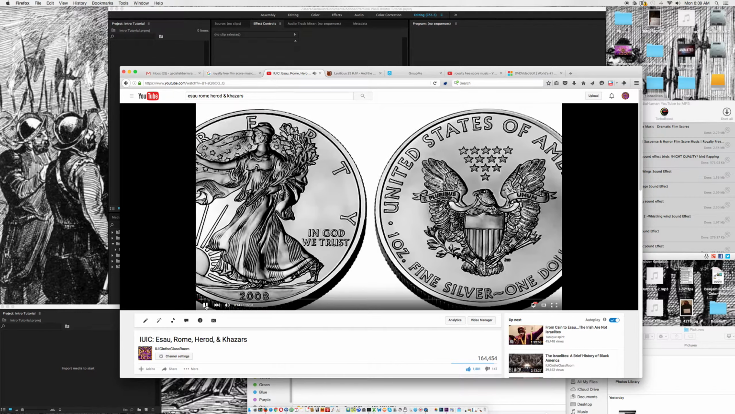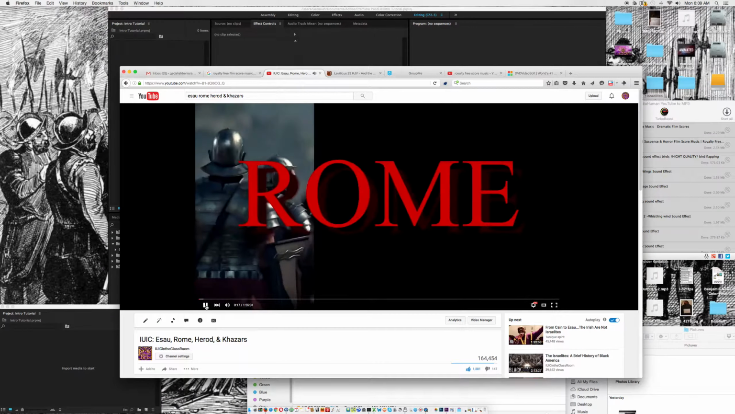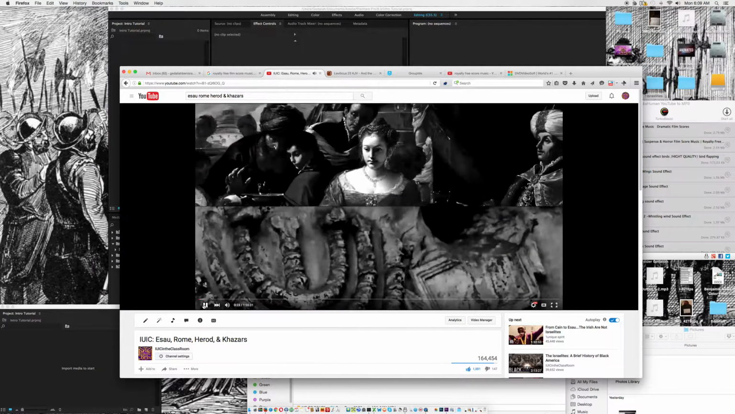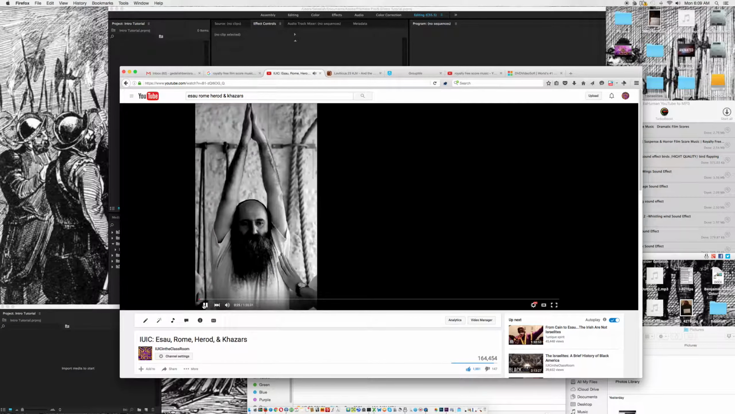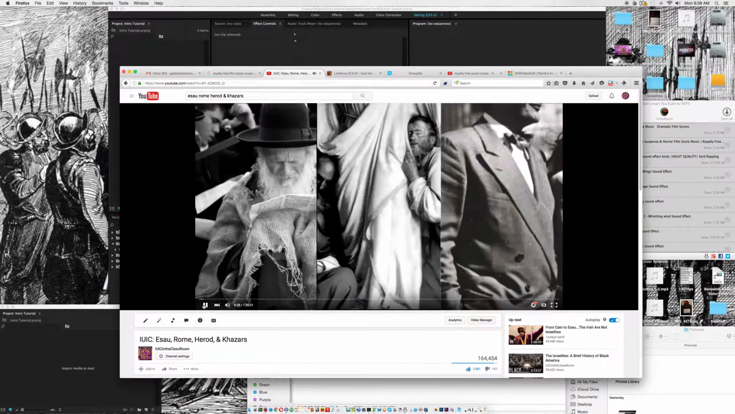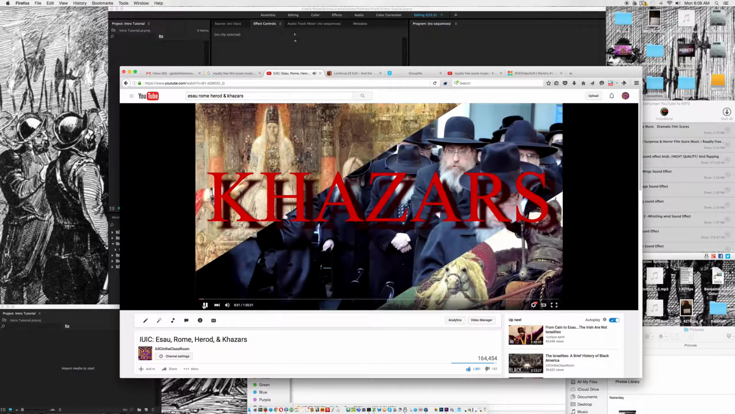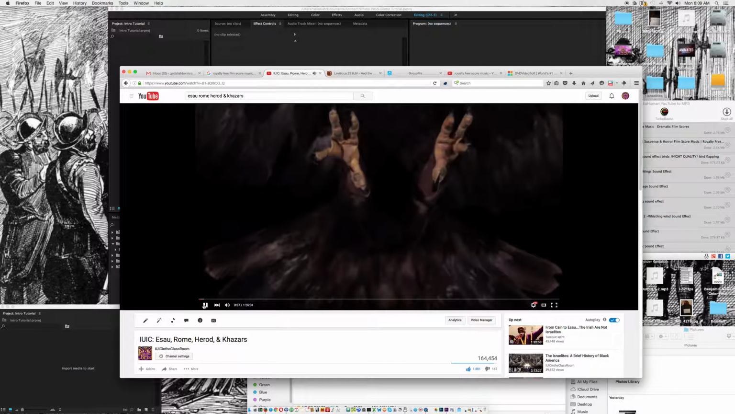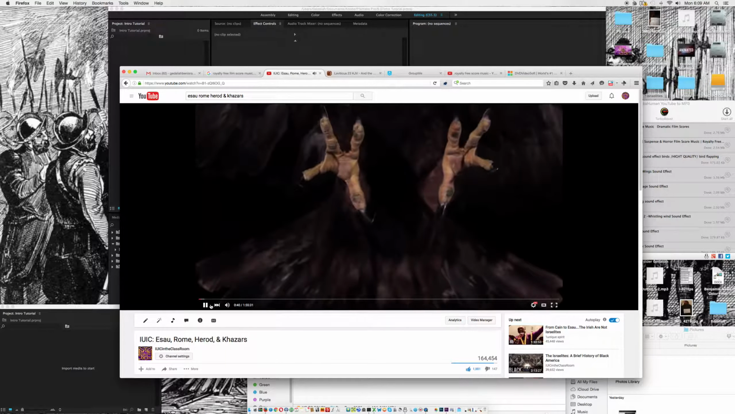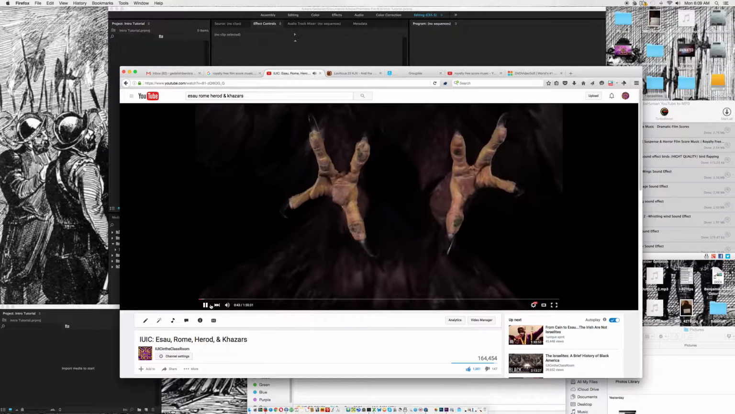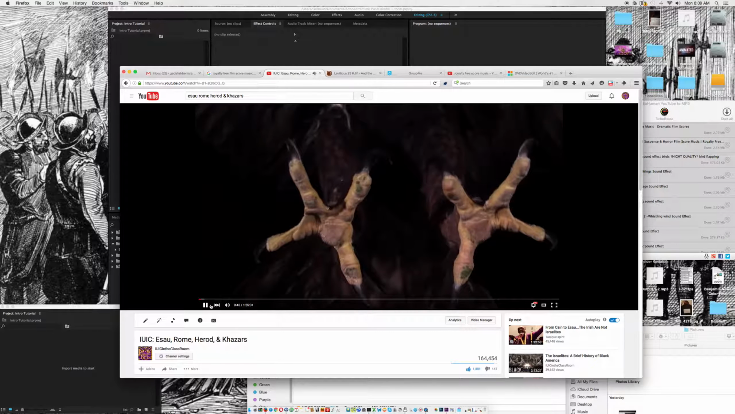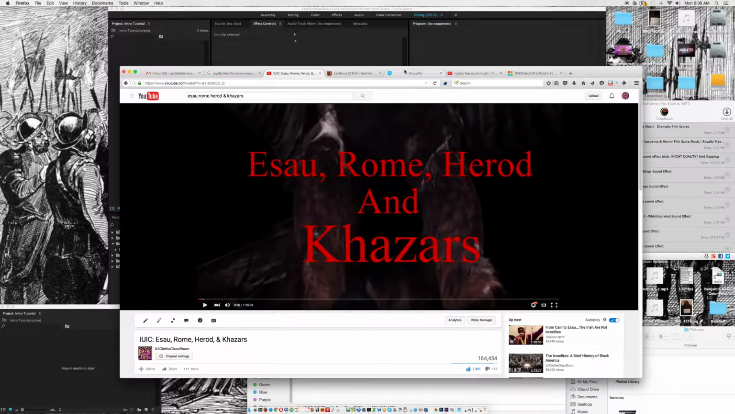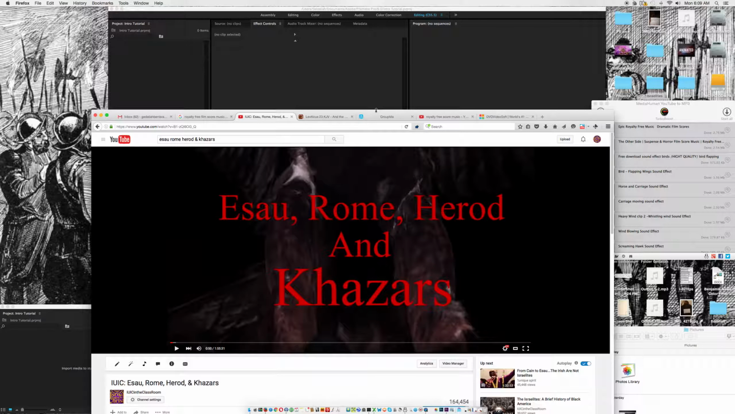So notice, I go Esau, Rome, Herod, and Khazars, but for each one I'm showing a comparison from the past to the present. So I'm showing these different comparisons, and I'm doing it in a different style. You see how the beat is still going, but I found this eagle, which we know represents Esau, and I slow-mo it. There are different ways that you can do this. So now, that's just to get you into the mindset.